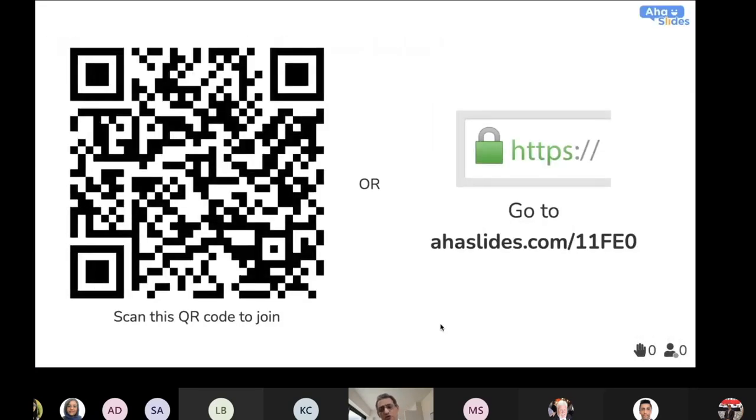One, you go to your phone and go to any browser and type there ahaslides.com/11ff0. By the way, this number we can change to be your course code. So if you're teaching BES 1, 2, 3, 4, for example, you can change it to be like that. So it becomes easy for your students to join. This is one way: ahaslides.com, then this code.